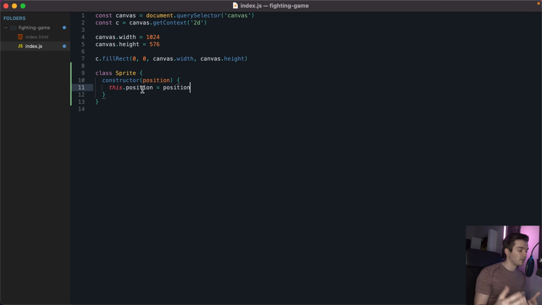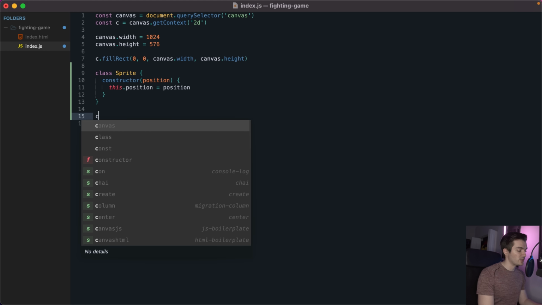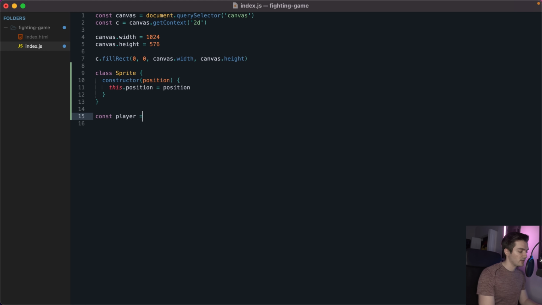So now that we have a class of Sprite with a constructor, we can begin creating our player and enemy. Let's start with our player. We're just going to create a const called player and set this equal to a new Sprite. This is how we create a new object from this class right here. So now that we're creating a new Sprite, we can look inside of our constructor and see what argument this takes. It takes a position argument, and this is just the position we want associated with our player.